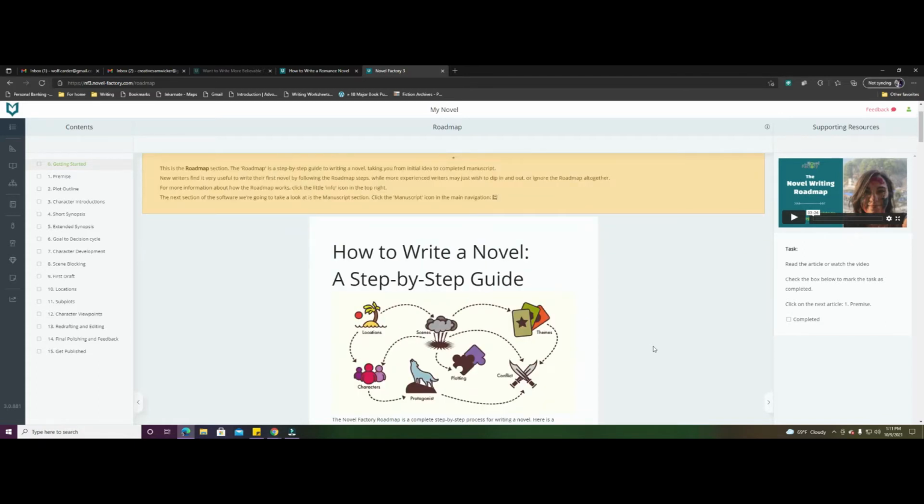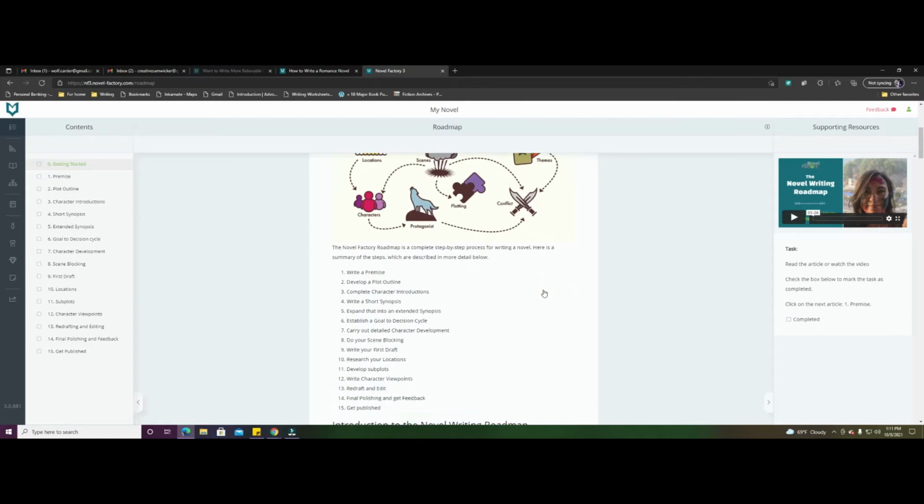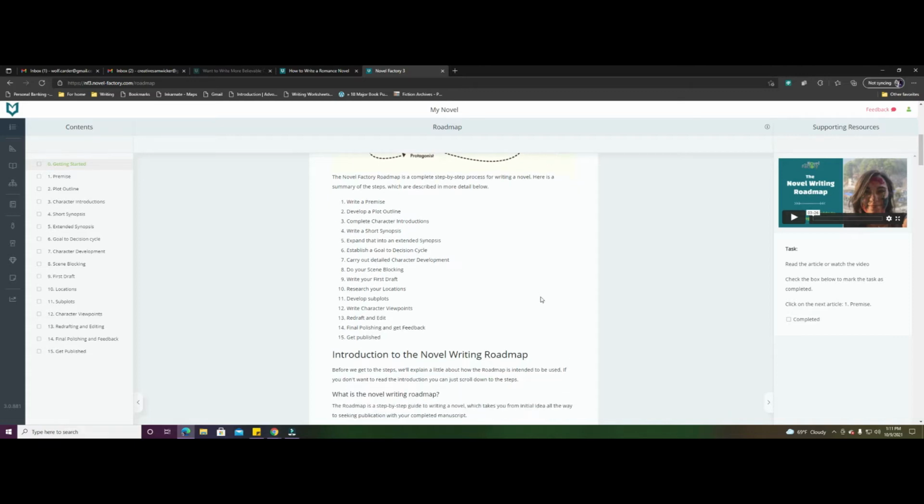The next section of the software we're going to take a look at is the manuscript section. Click the manuscript icon in the main menu navigation. I kind of want to show you this right here. It's how to write a novel, a step-by-step guide. The Novel Factory Roadmap is a complete step-by-step process for writing a novel. Here's a summary of the steps, which are described in more detail below.